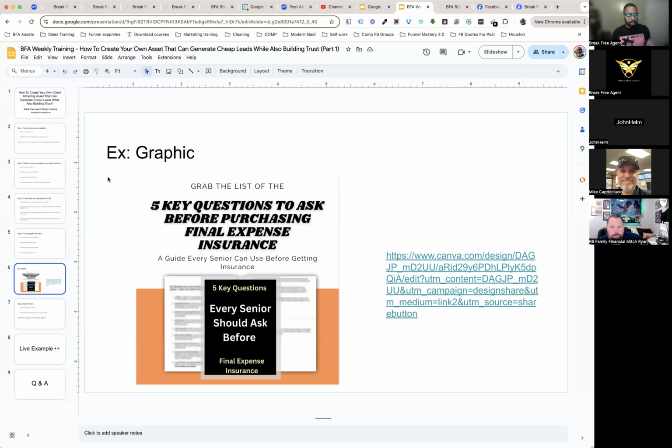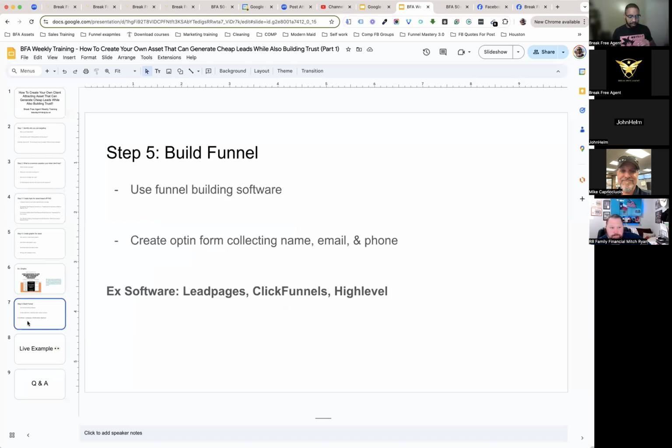Now, once you create the graphic and create the ad, you want to have a funnel building software that you can use to capture the information. Because, like I said, this is an even exchange. You're going to give them something to get something. You're going to give them the value, the information that they're requesting, and you're going to get their contact information: name, phone number, email.